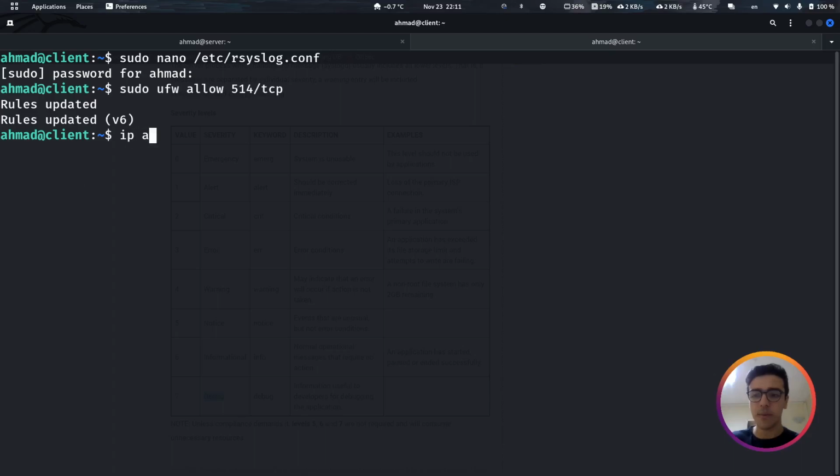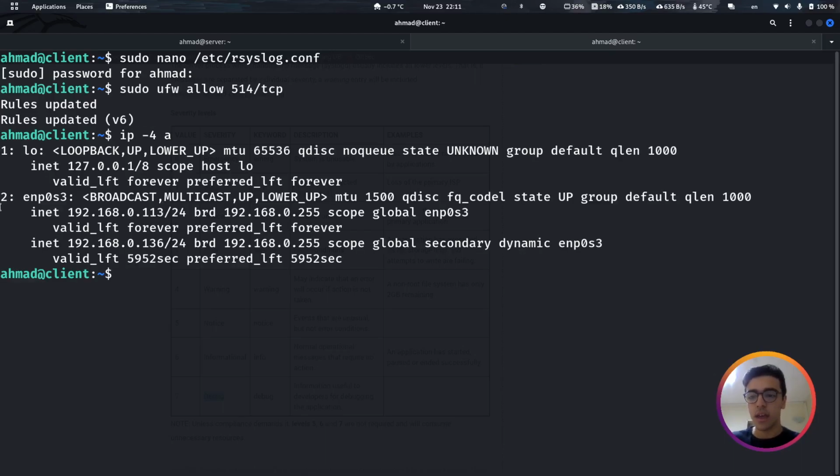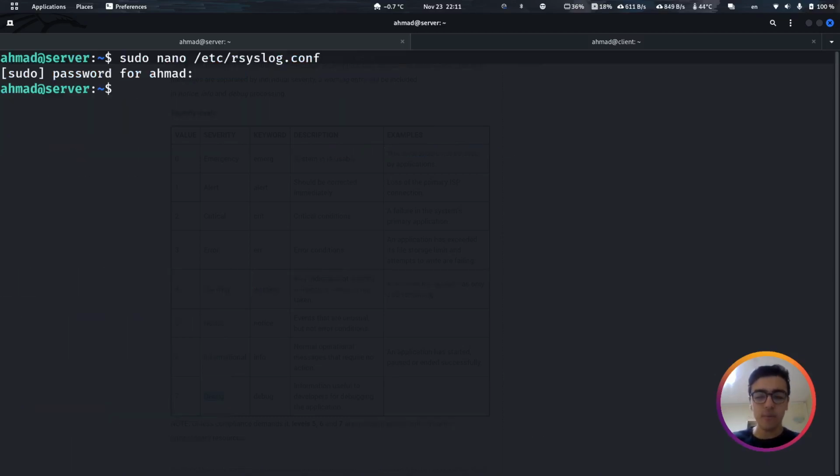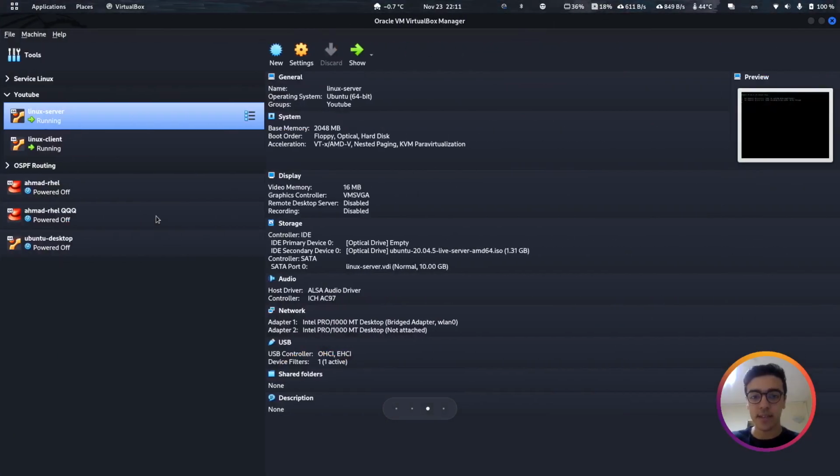I don't remember the IP address, so it's the option here, and the IP address is this one right here. So I'm just going to type 192.168.0.113 and hit enter.